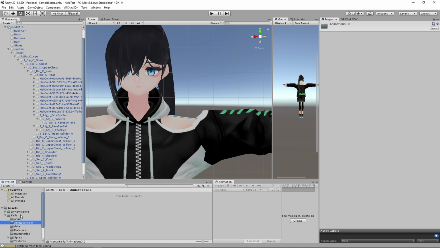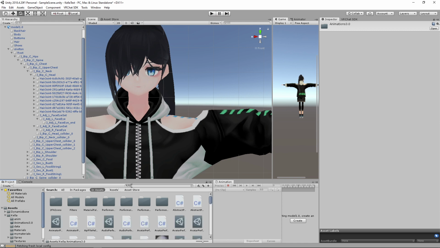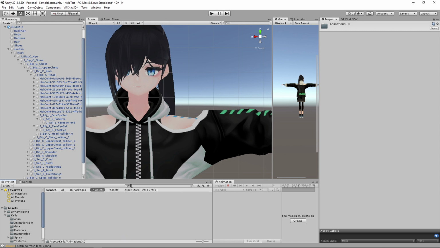What we need to do, however, is find the pre-made template. There is a pre-made template inside the VRChat SDK, so you don't need to search through it. You can go over here on your search bar up here and just type in FX and hit search, and hopefully it'll find it. Oh, no, never mind, I'm incorrect. It's named something completely different.